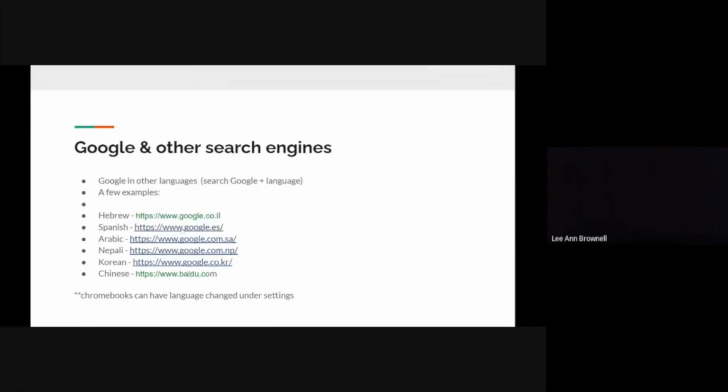And so they're offered in a number of different languages and countries around the world. I know that a popular search engine for the Chinese is Baidu, B-A-I-D-U, and I know that in Korea they use Naver, Naver.com, but they do have Google in Korean as well. Chromebooks can also have their language changed under settings, and I think that's quite easy to do as well.